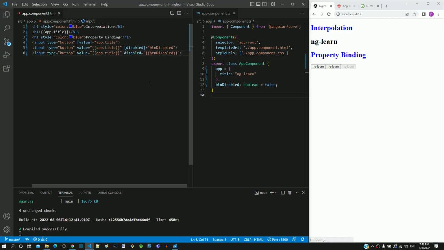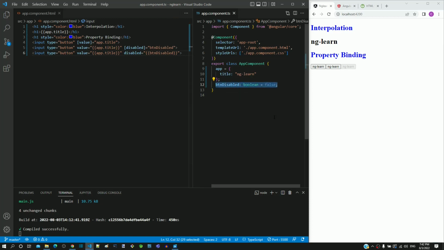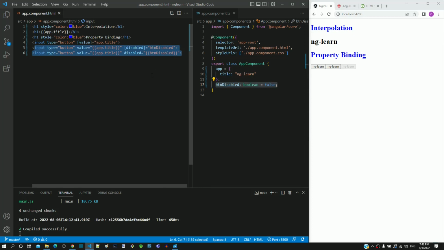If we look into app.component.ts, the value of btnDisabled is false. Hence, after saving app.component.html, we expect the second and third button to be enabled. Let us see what happens after saving. After saving, we can see that the second button is enabled, but the third button is disabled, which means that the third button with interpolation syntax is not working as expected.